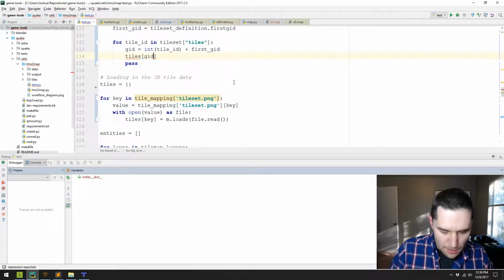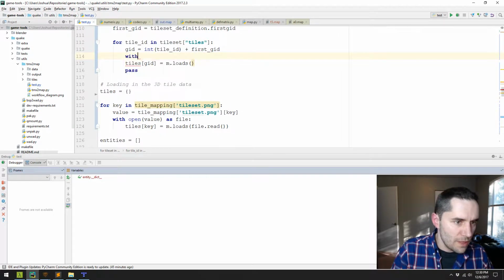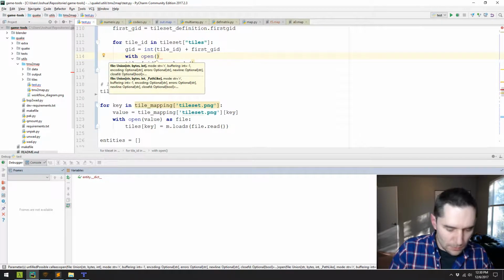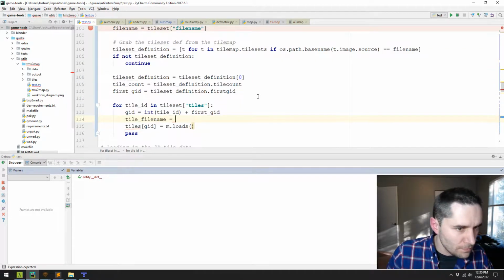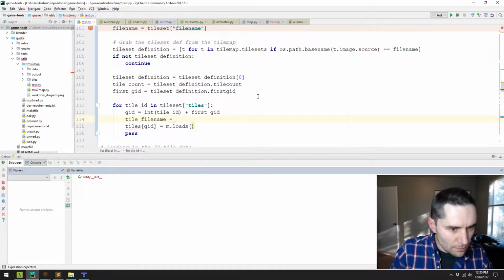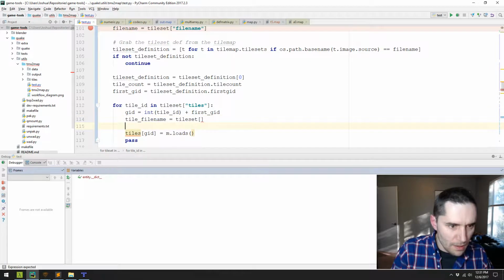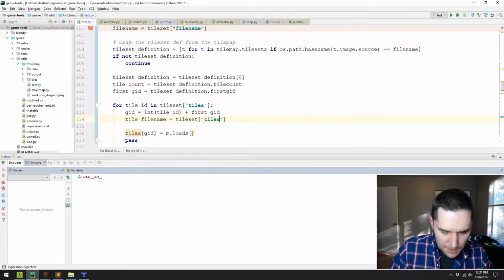At GID is equal to m.loads. Oh wait, I need to open up a file. Sorry. With open of, okay, what's the tile file name is equal to tileset at tiles at tile ID.